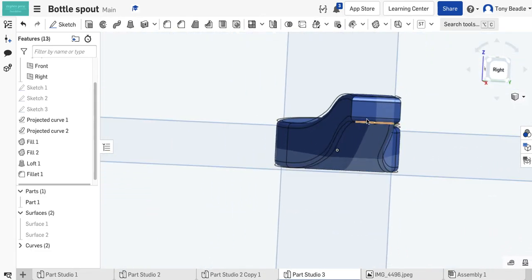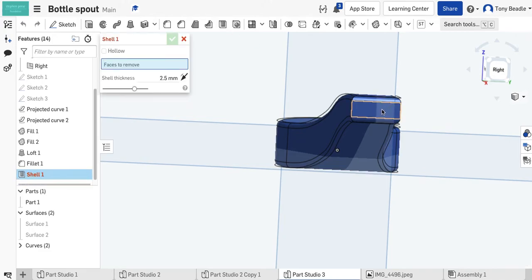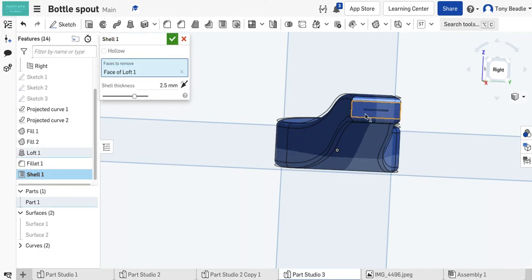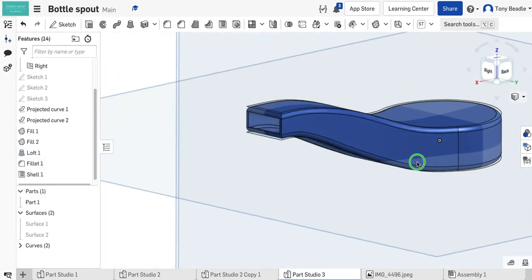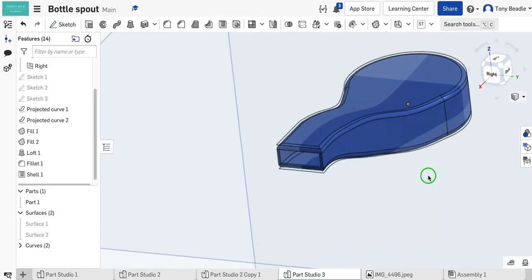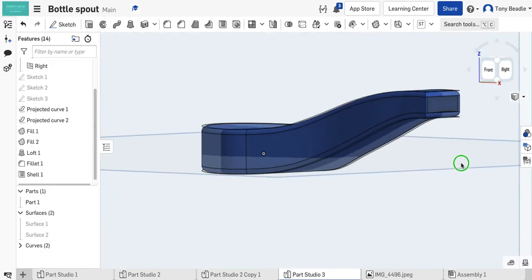Now what I'm also going to do is make this part hollow. So I'm going to take my shell tool and click on the front face of this. Now it's only giving me a tiny little letterbox at the moment because of the shell thickness. Let's take this down to 0.5 mil. Okay, there, green tick that. And there we have a nice hollow spout shape coming through. Yeah, I'm happy with that.